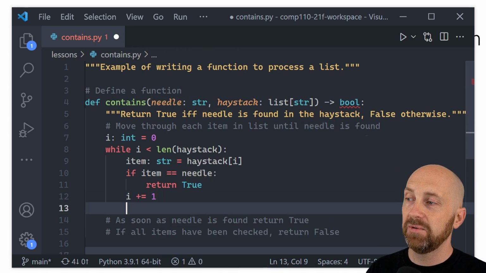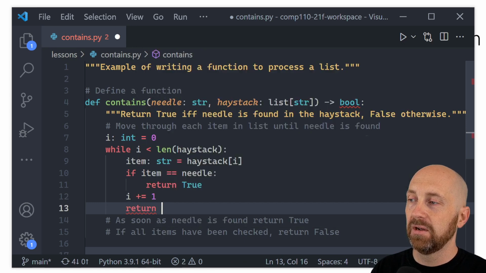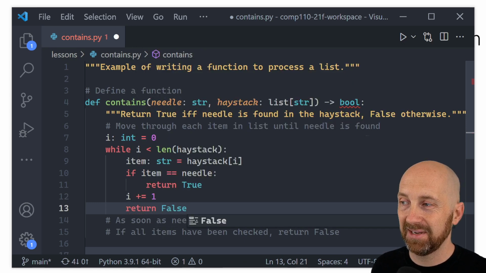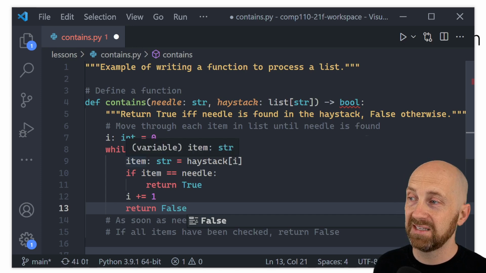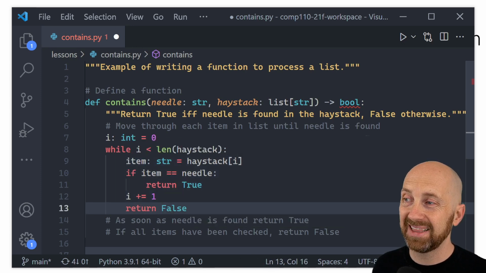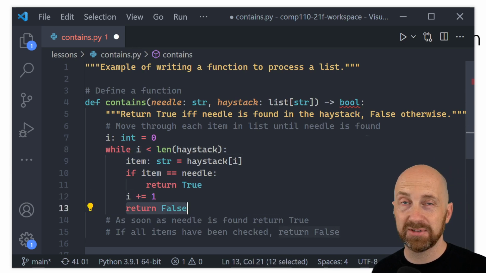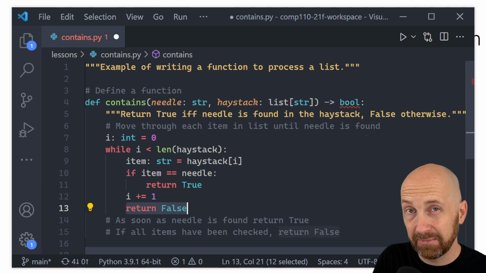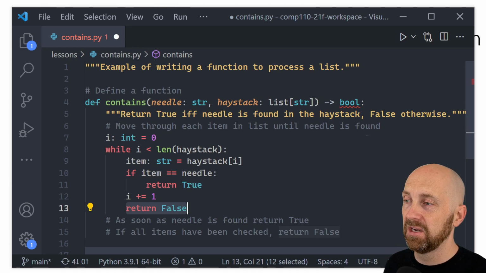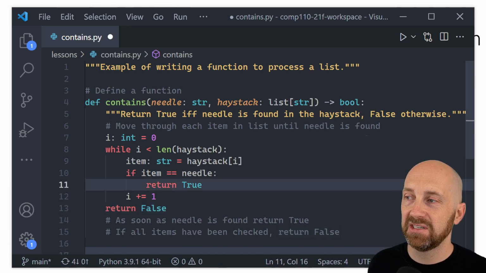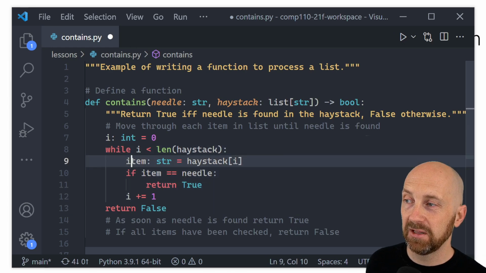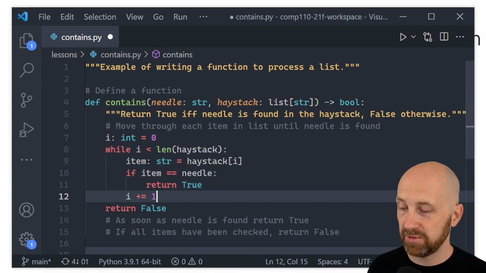That means we didn't find the name, and we can return false. Now, we want to be careful here. Do we want to write our return statement at this level of indentation? No, because this is inside of the while loop. If we did this, after increasing i by 1, we would return false. So we would check only the very first item of our list, return false. So we want that level of indentation to be the same as the while loop so that it's outside of the while loop's repeat body.